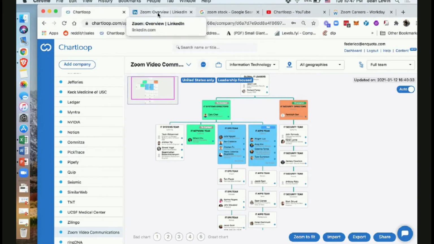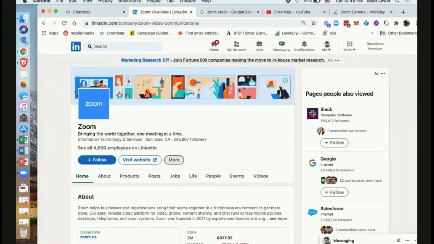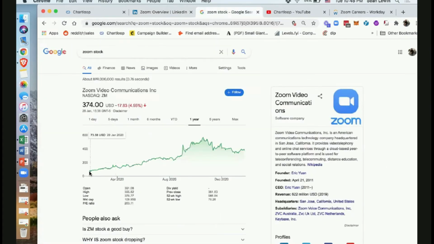Now, Zoom is a great example of this, right? If we look at their LinkedIn page quickly, we see Zoom has almost 5,000 employees, but a year ago, they were half of this. They were about 2,000 people. I can see here the insights. This is a free account, but if you're on a recruiter or sales nav, you see that they've grown over 100% a year. Their stock also has gone up. This is a fun fact, it's gone up from $73 a year ago to almost 400. So they're doing really well, which is hyper growth.